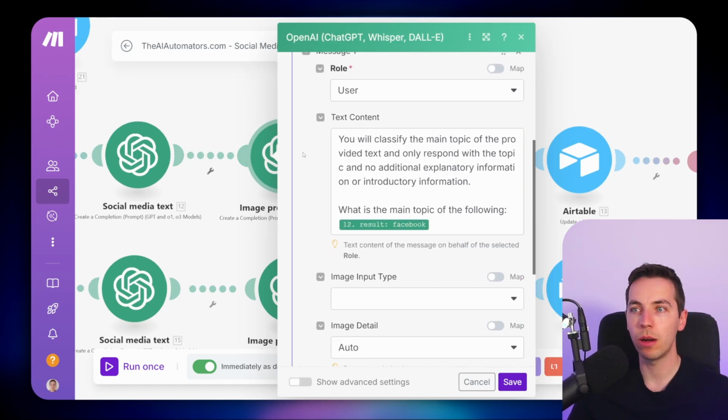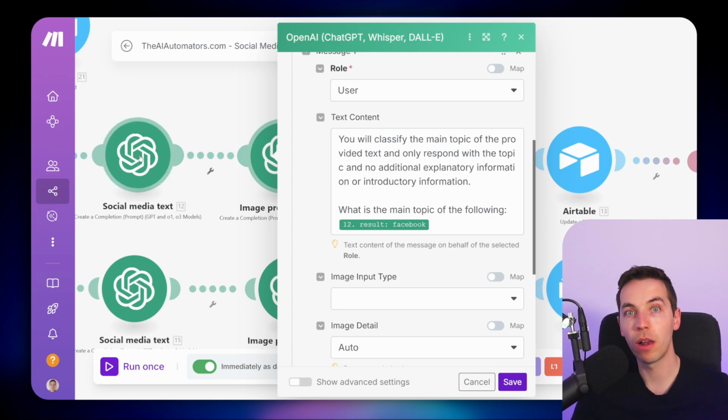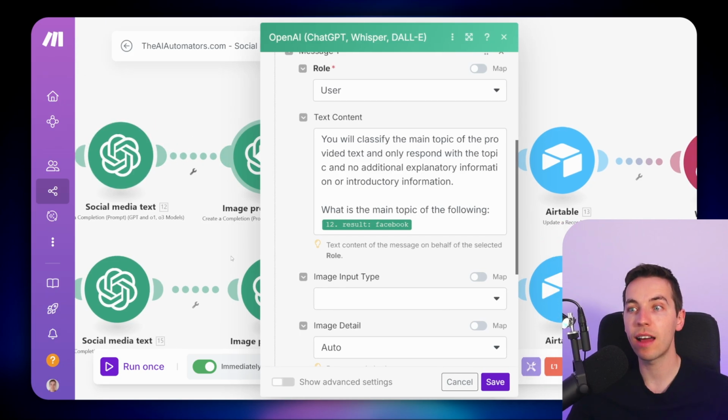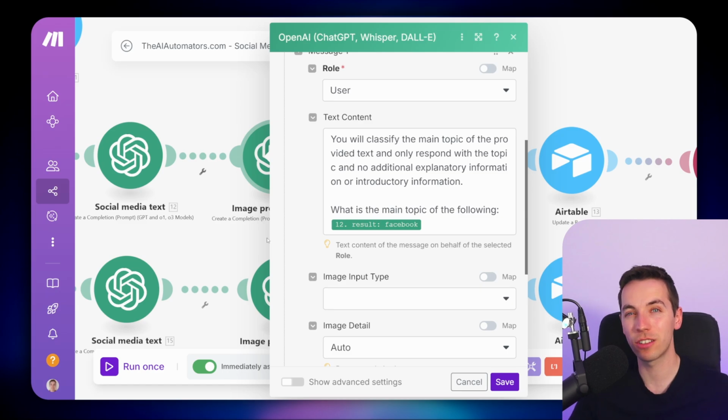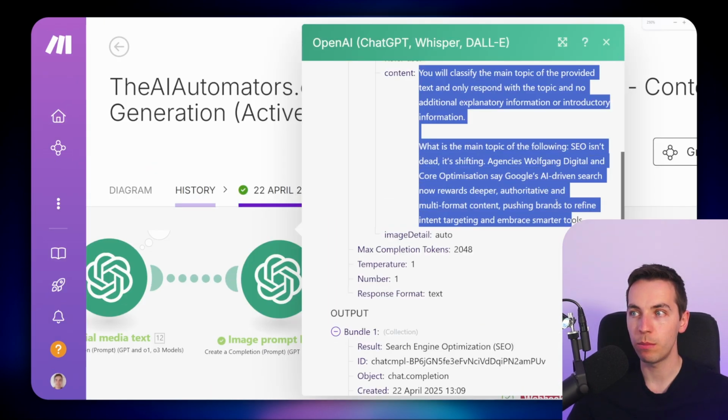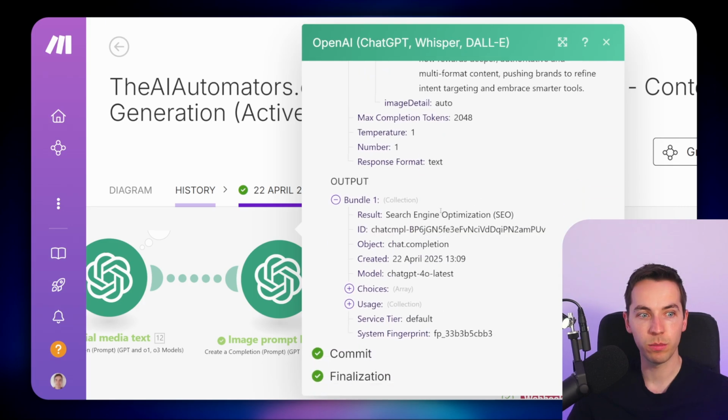The idea of an image prompt helper we've used a bunch of times on our channel, where we take in a big block of text and then we synthesize that into a few words that's just a bit cleaner to send to the image model. That's exactly what we're doing here. For example, we send in a big block of text like so, and then the response of that is something simple like search engine optimization.